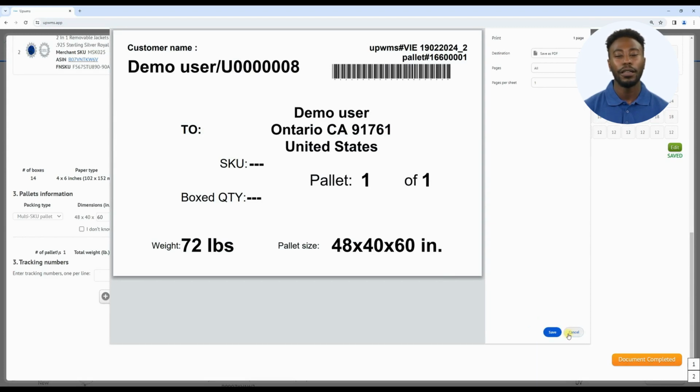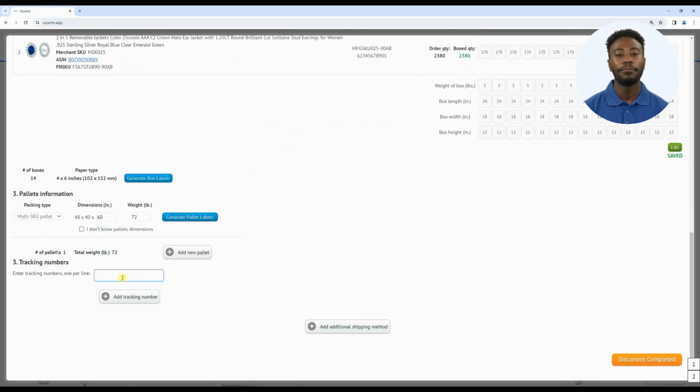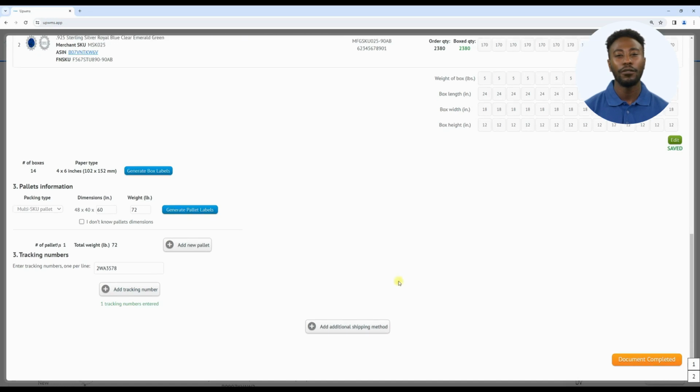Ask your shipper to put these labels on the pallets. And add pallets tracking numbers. That way you will keep all the shipping information in one place, and it will improve identification upon receipt. After filling in all the fields, don't forget to click the Document Completed button.